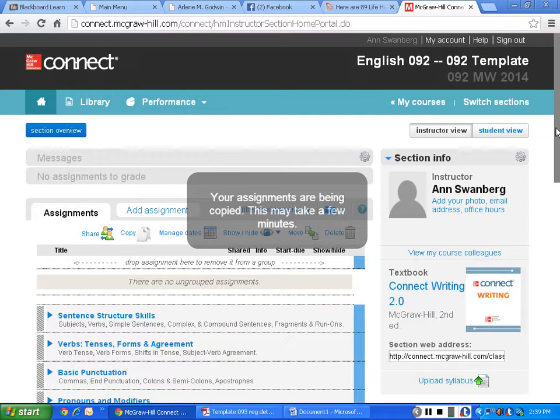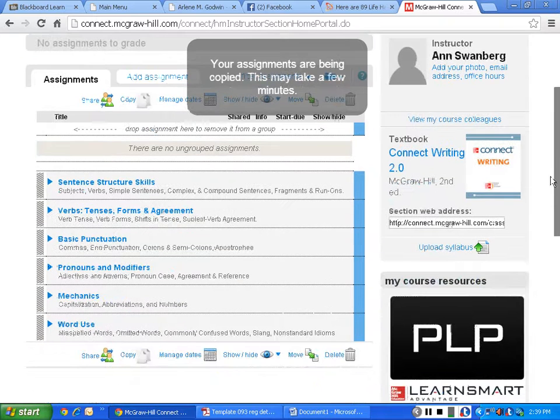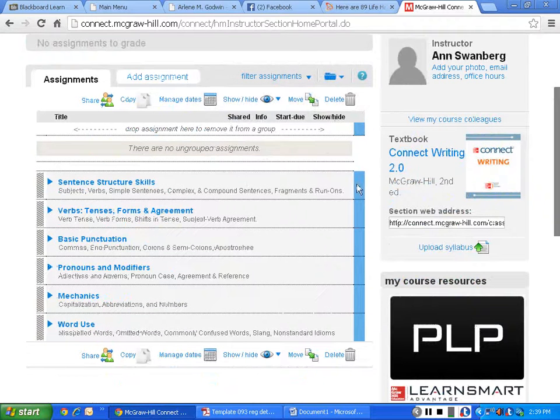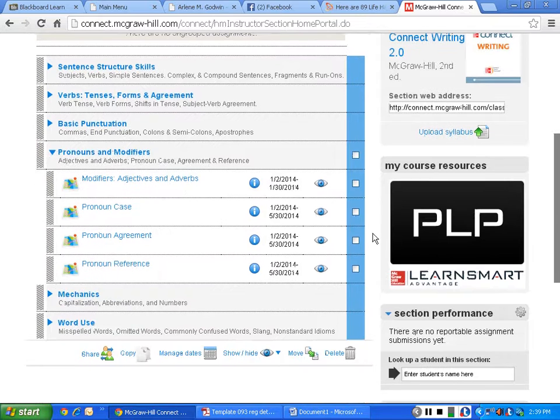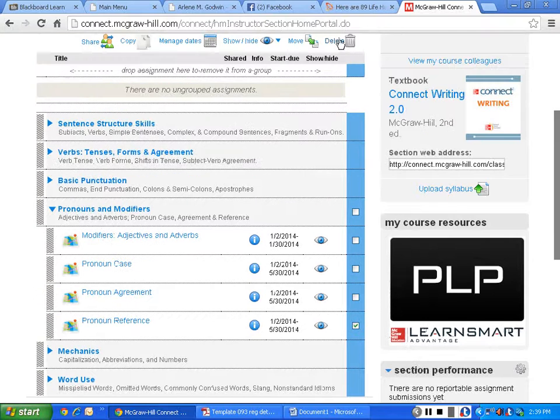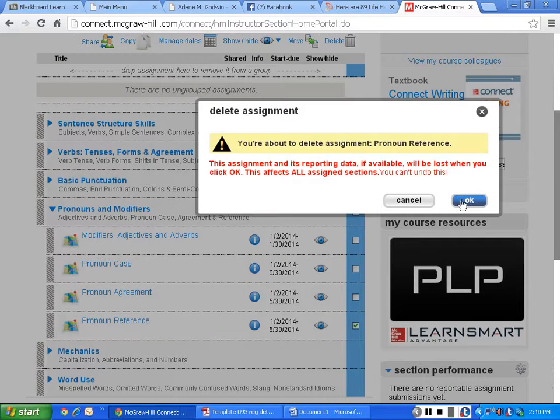because I'm going to delete this section once I'm done tinkering with it. And I'll show you how to tinker with things. Let's say I want to go into pronouns and modifiers and take a look at what's in there. And let's say I want to do pronoun case and agreement, but I don't really care about pronoun reference, so I just want to get rid of that. I can go ahead and delete that.